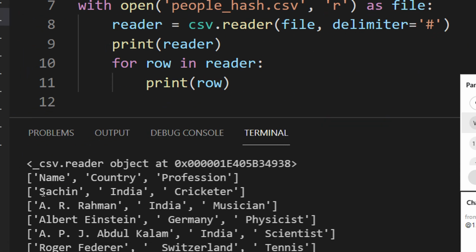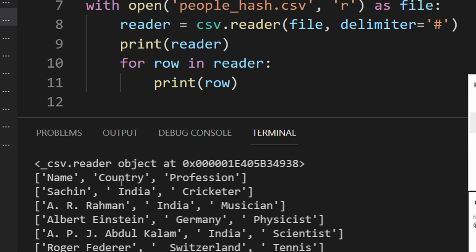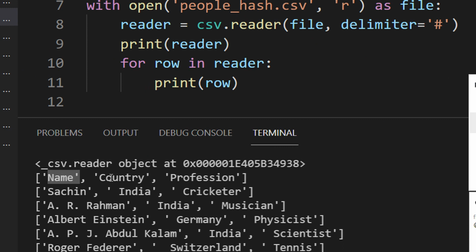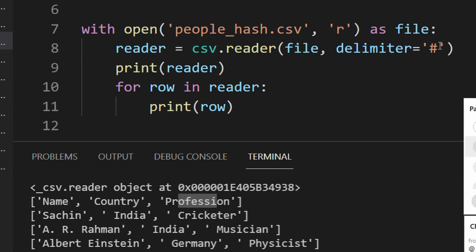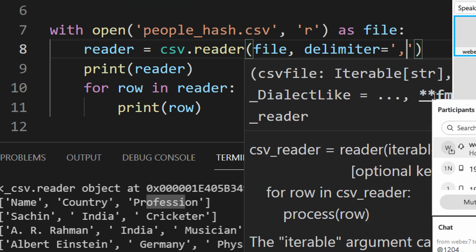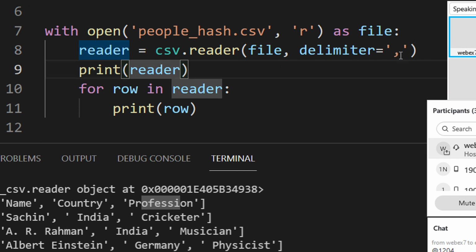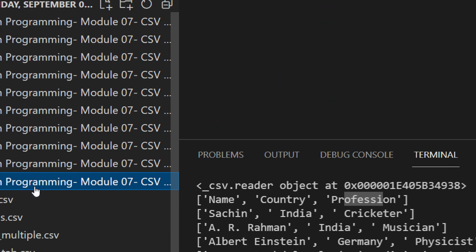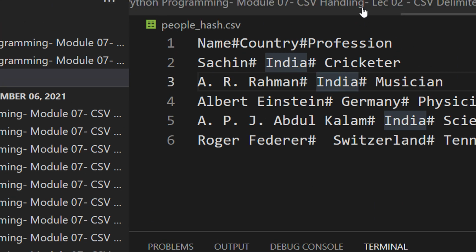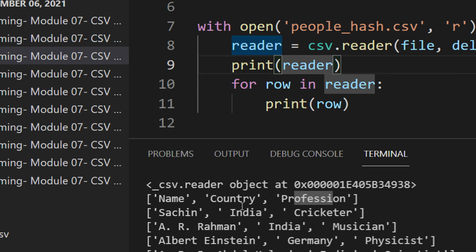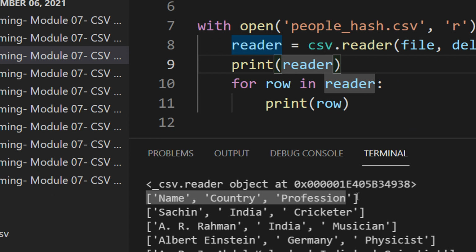So you can see the output is the same here. Every list contains 3 objects because the delimiter was hash. Now let me put the delimiter as comma. Even though the file has a hash separation, it will still execute, but just keep an eye on the output.